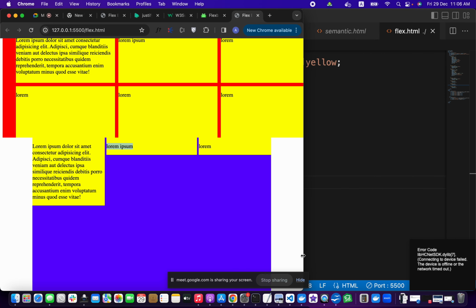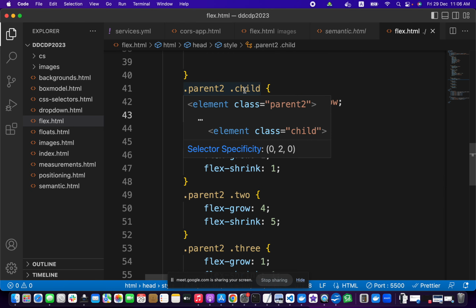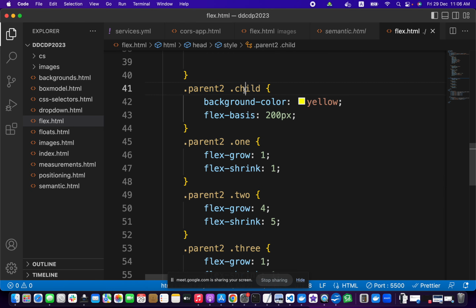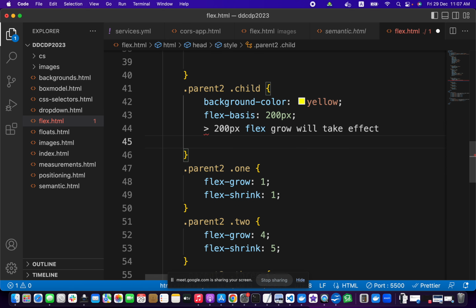But because we have given the flex basis as 200, all of the three are of 200 pixels, so more than 200, let me just do it. So when the column sizes become more than 200 pixels, I mean when the screen can adjust more than 200 pixels of the boxes, flex grow will take effect. And when we have less than 200 pixels, then flex shrink will start to take effect.